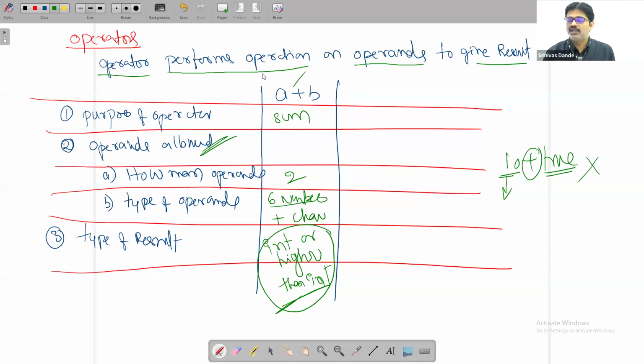So I will use another operator, A greater than B, for example. When I use A greater than B, guys, what's the purpose of greater than?